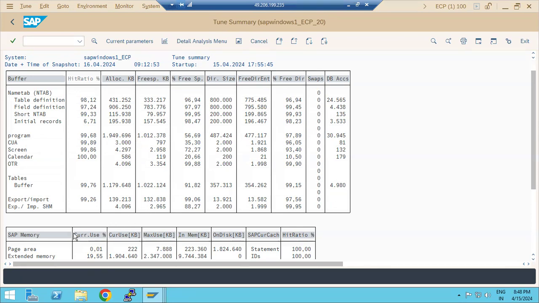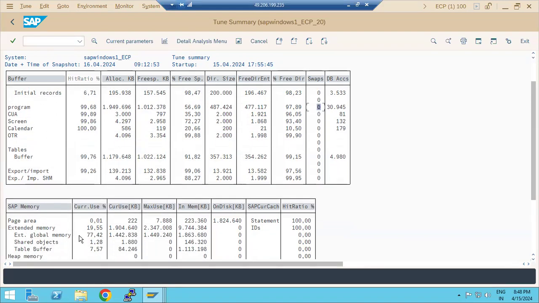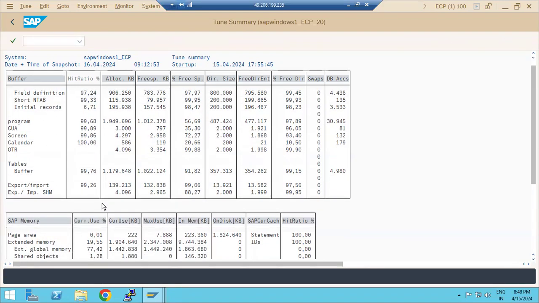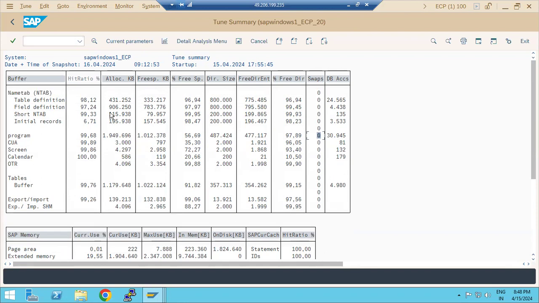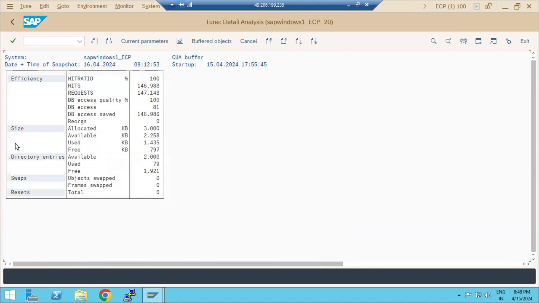Here the lower items are for the memory areas, but buffers are the main thing here. You can see everything here, right? These are the buffer names, like CUA buffers. CUA is some kind of internal buffer naming convention. There are some internal buffer naming conventions we have here.